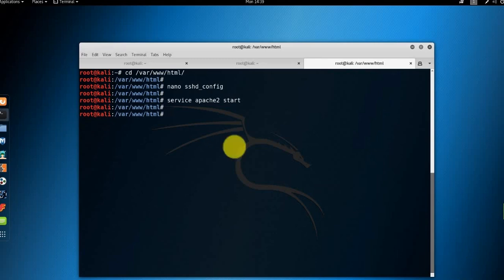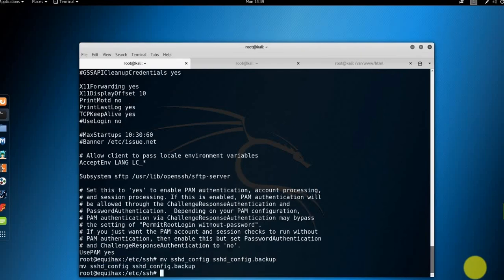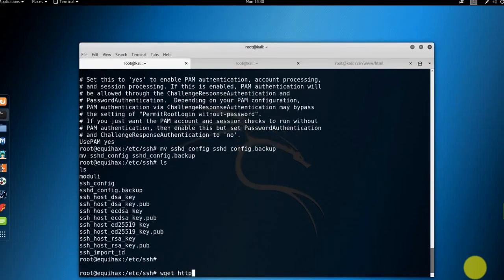I'll go back to the target machine, and I'm going to create a copy of the original SSHD config file. I can do that using the move command. Now, on the target machine, I'm going to use wget to go and fetch the SSH config from my Kali and upload it to the target machine. So I'll do wget http, the IP address of my Kali machine, and the name of the file.